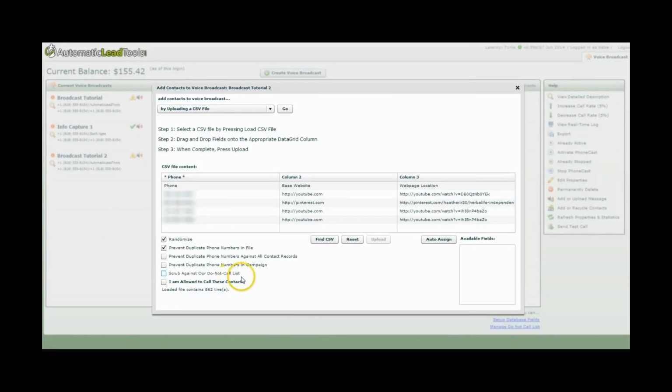I certainly would not scrub against our do not call list because I want to make sure that I'm able to get my message to people that might want to hear it. And again, any person that's unsubscribed from any of my campaigns would automatically be scrubbed when I upload the list. And then from here, you are going to click on I'm allowed to call these contacts, and then upload.